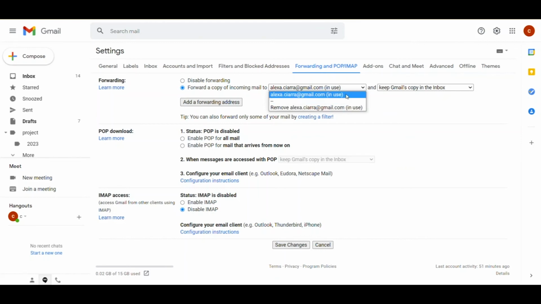I only have one person in my list, but you can add as many as you like by clicking again on Add a forwarding address and go through the process I just explained. By the way, from the list here, you can also delete any email addresses that you don't need emails to be forwarded to anymore by just selecting the address and click on Remove.